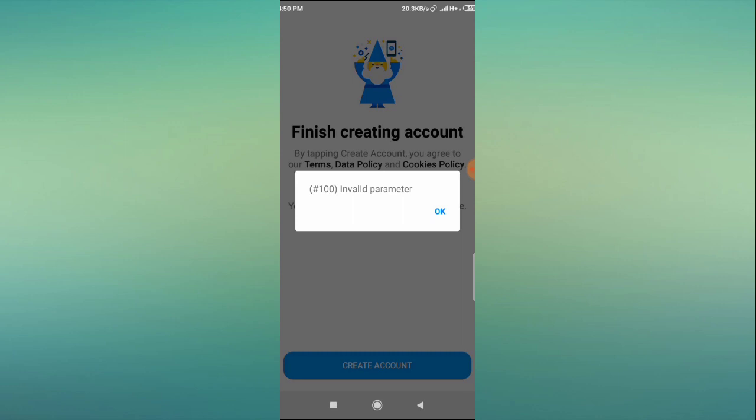So, how to solve hashtag 100 invalid parameter on Messenger app?